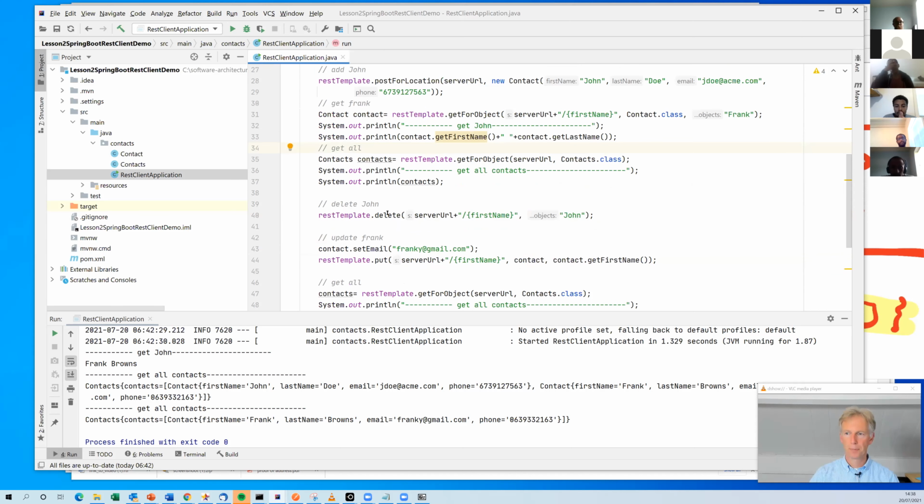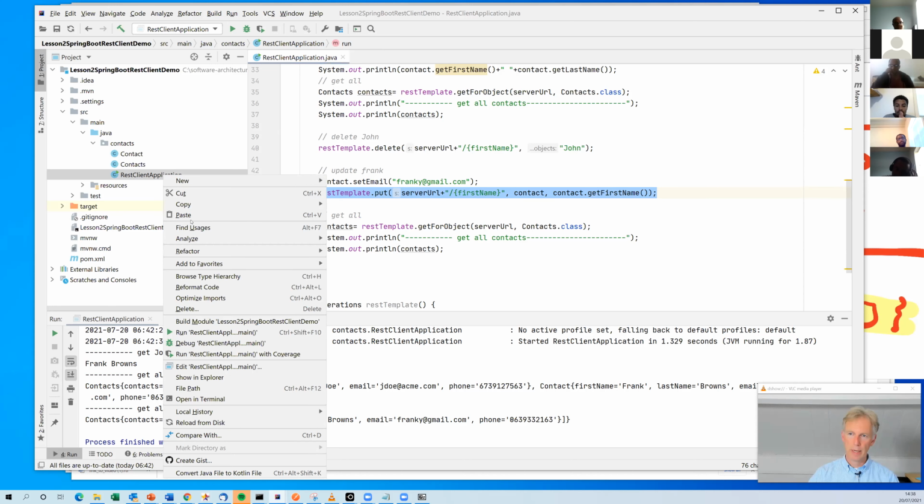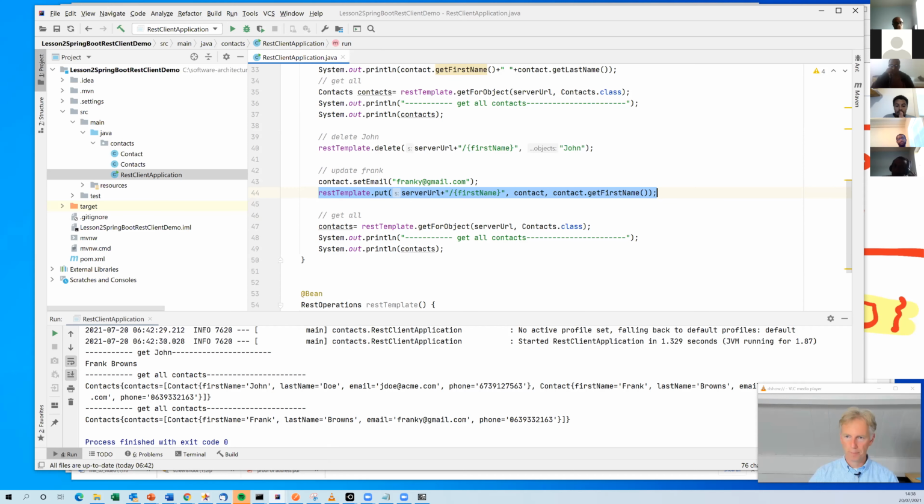Here I send a delete, so delete the contact John, then update Frank, change the email of Frank and do a put, so to update it. And then again I do get all contacts and print it out. So if I run this application, it will call my REST application.